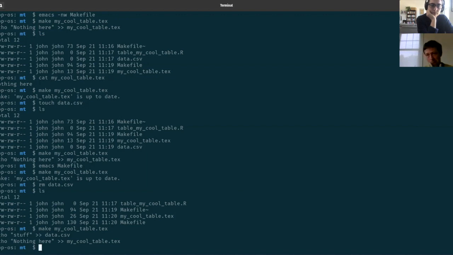What happened was, Make tried to make mycooltable.tech, realized that data.csv was missing, but it doesn't panic, doesn't complain to you yet. It doesn't throw an error message. It goes and looks in the Makefile and says, oh, here's a recipe for data.csv. It runs that, and that's where you're seeing the echo stuff for data.csv. Remember, that's the recipe for data.csv. Once that dependency is satisfied, it can go back to mycooltable and run things with no problem. All right. Let me go change my recipe.